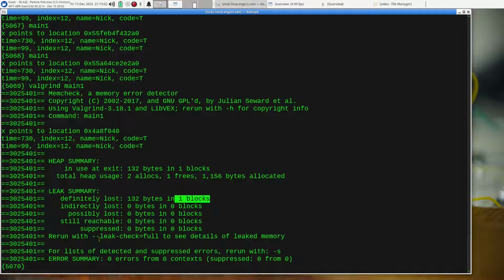All right, and you can add switches to valgrind. You can say leak check equals full and get a lot of information from that. You can also compile with a -g switch and get more information from the symbolic information stored in your executable. But the main punchline here is, hey, we've got a memory leak, right? So how do we deal with this?